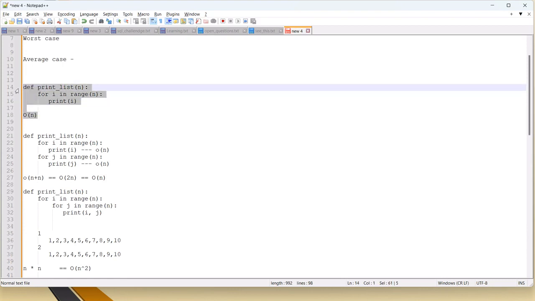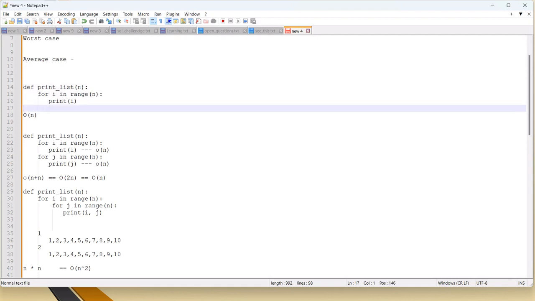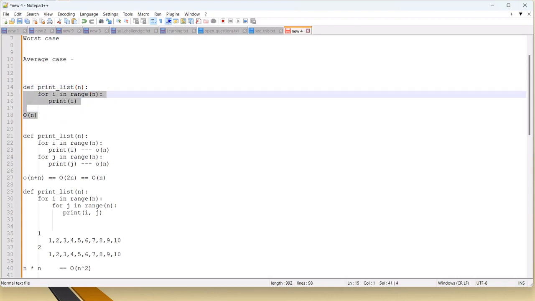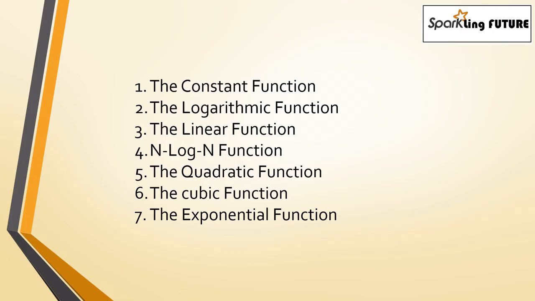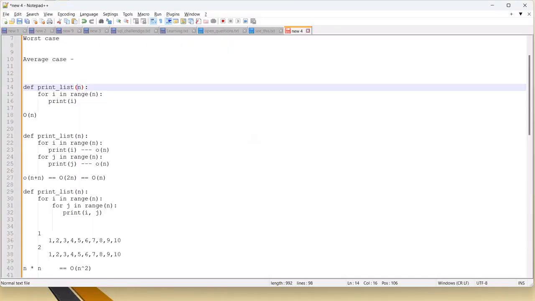Means whatever the size of the input, those many times this particular iteration will happen. Like if you are sending n as 1, it will run only once. If you are running n as 100, this loop will run 100 times. So this is directly based on the input size. So this is called a linear function. Okay, the third one, linear function.